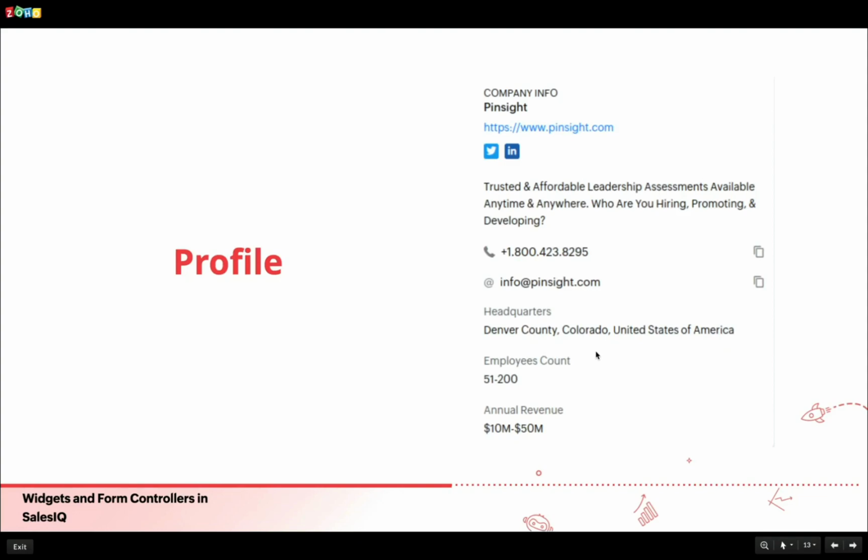Next one is the profile section. As the name denotes, it is a profile of a company or a person. It's an exclusive layout to display the details of a company or a person. All details about the visitor's company are displayed, like the company name, the website URL, contact details, employee count, and annual revenue.